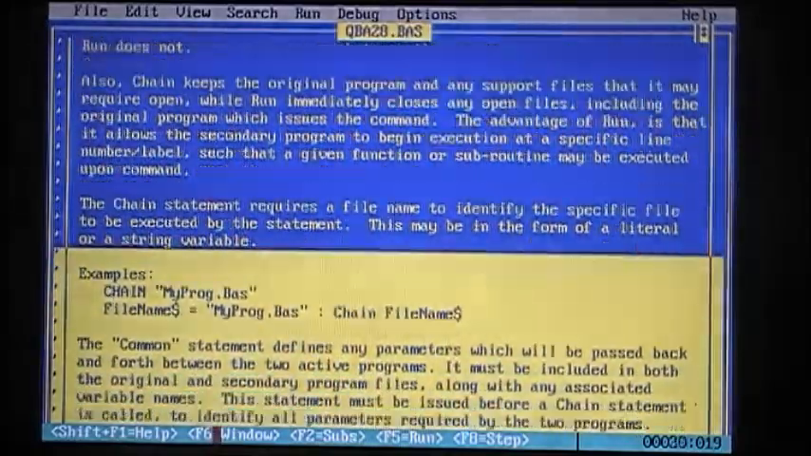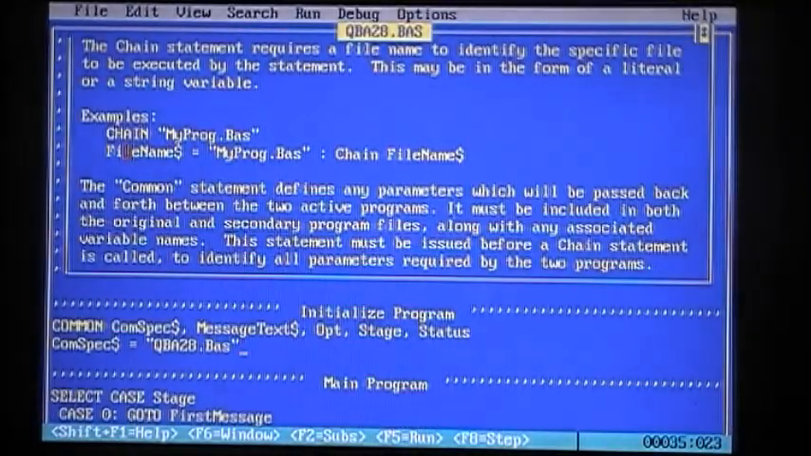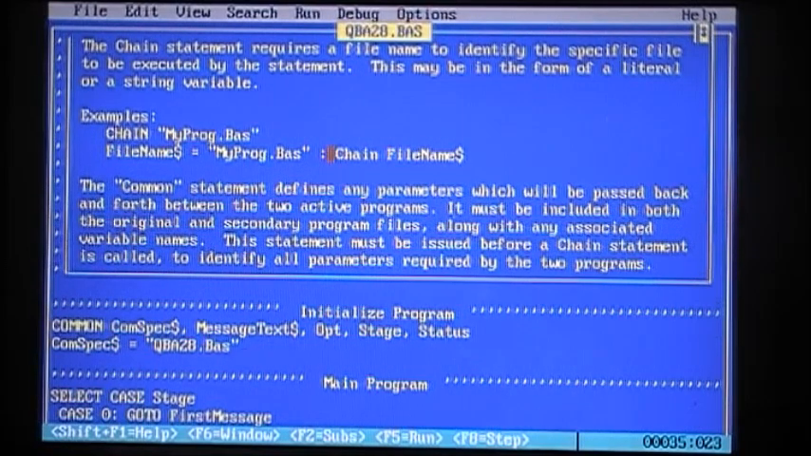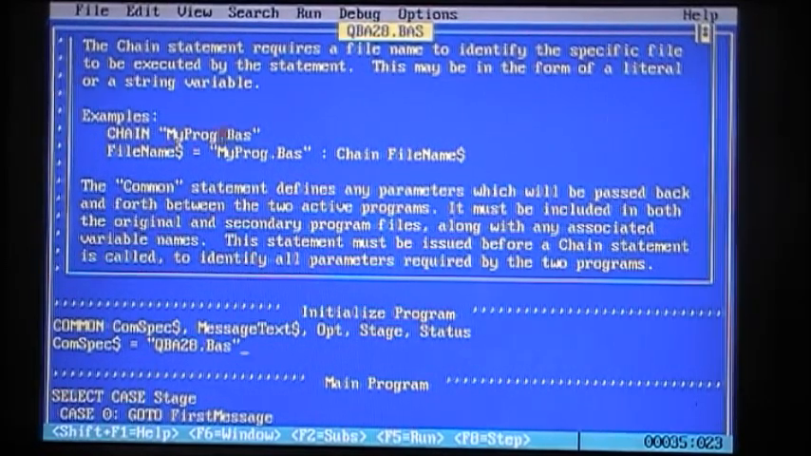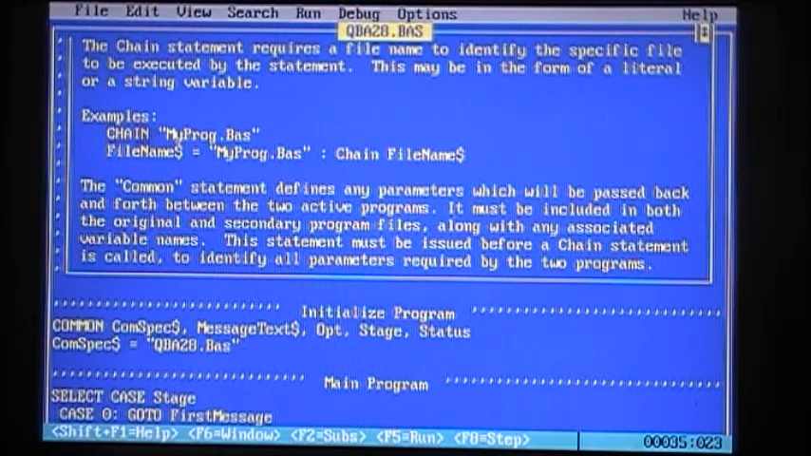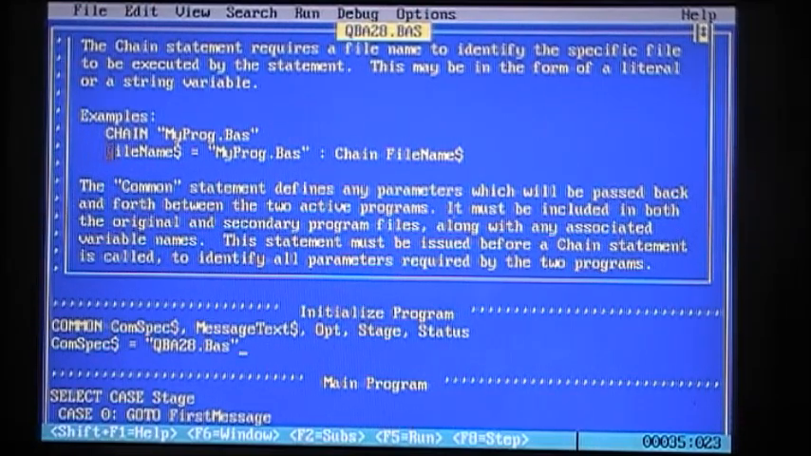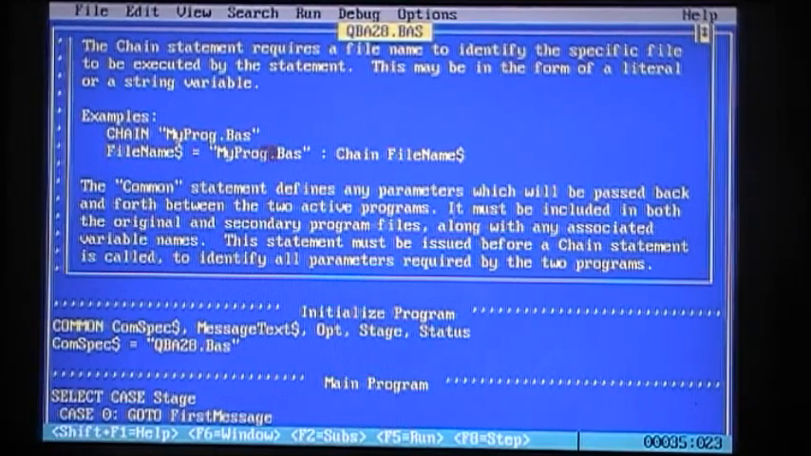Let's take a look at some examples here. Examples: CHAIN "myprogram.bas", or filename = "myprog.bas" then CHAIN filename. So you can either put the literal in there, myprog.bas, or you can set a variable called filename to myprog.bas, and then CHAIN filename.